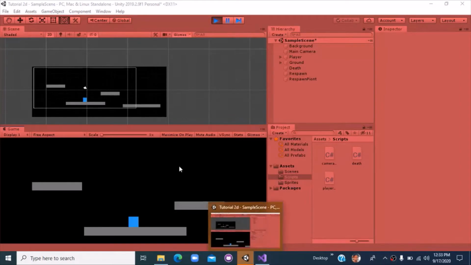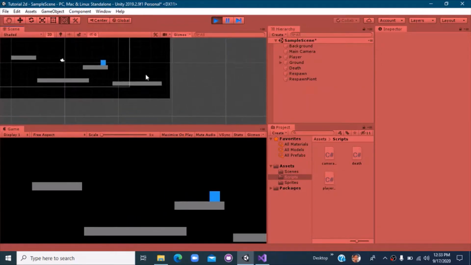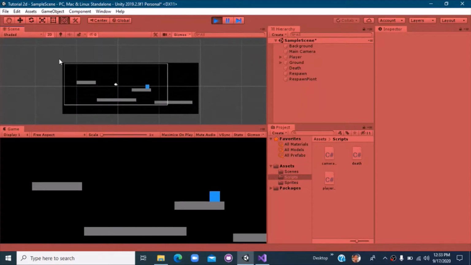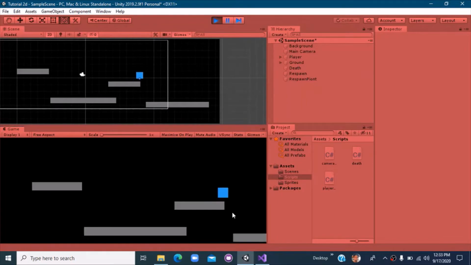Alright, so let's go ahead and demonstrate our problem. We have a level, and it's a nice level. There's some platforms here, but then the level continues on outside of the camera's view. You can see the camera's view by this little white line everywhere. So if we go outside the level, we can't see anything.